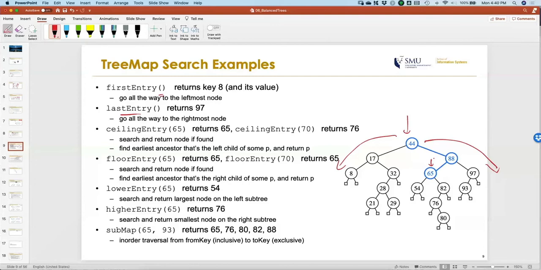But if you are trying to find 70, 70 doesn't exist. But we're going to return the next largest value, which is 76. It was still returning only one value, just the next largest one. The floor is the opposite. So either you get me that key or get me the next smallest one that actually exists.